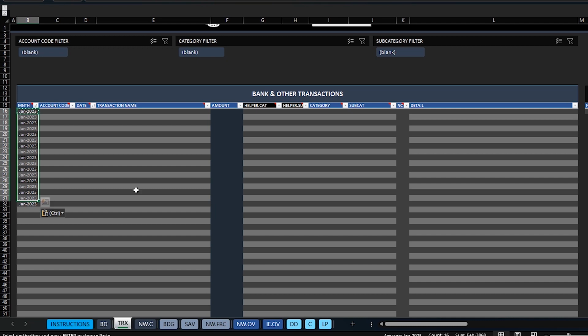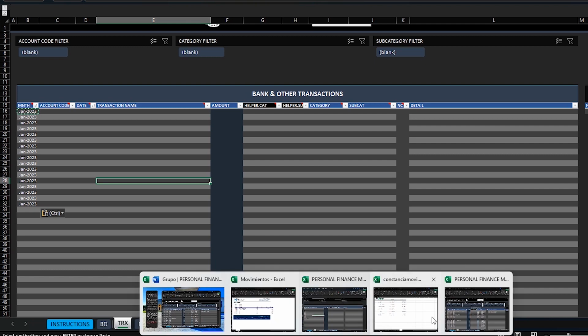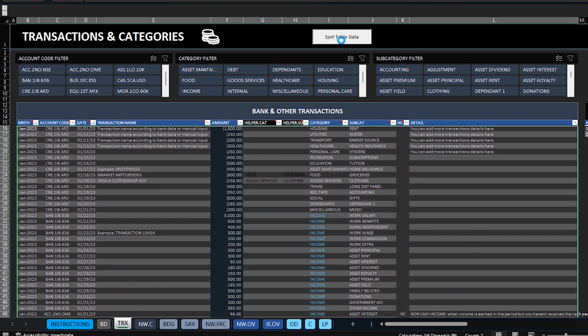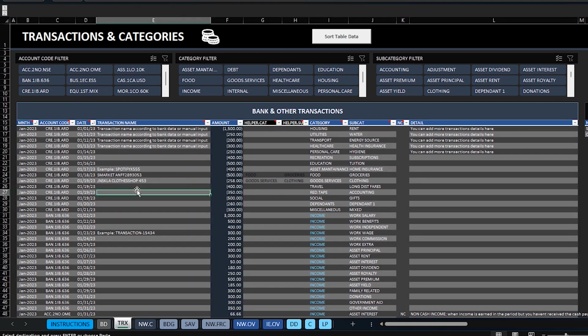Now, once you have filled all the necessary transactions for the day or for the week, I recommend that you do this weekly. Click the Sort Table Data button. So I'm going to show in the example file right here. Once you have filled all the information, you just click this. Now, this will sort the transactions first by month column and then by the date column.